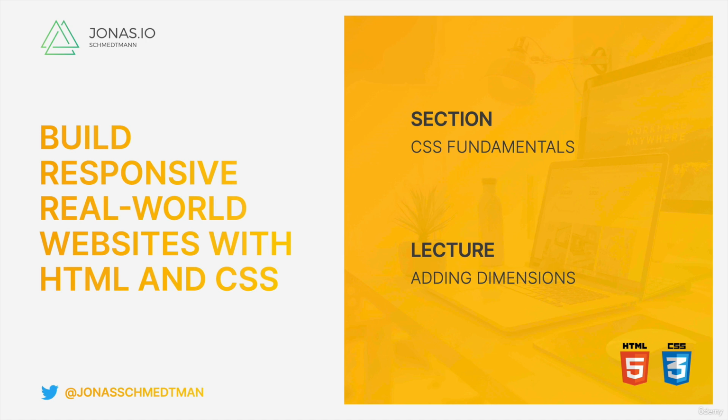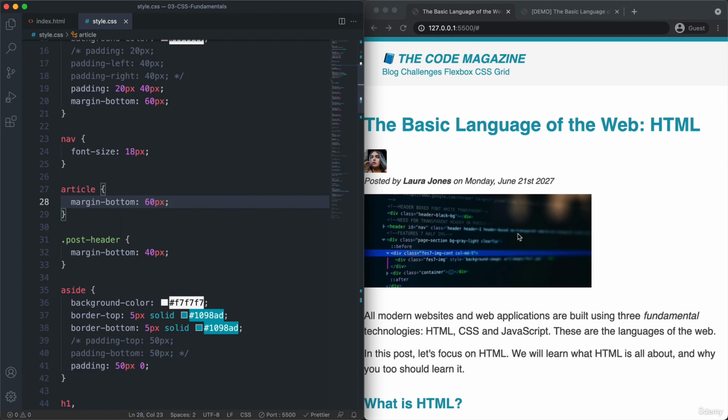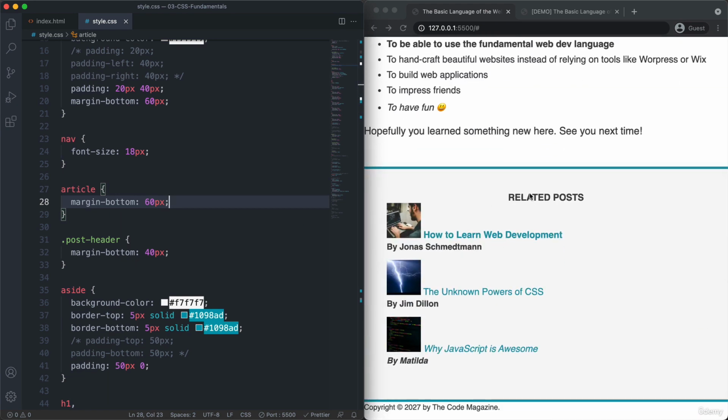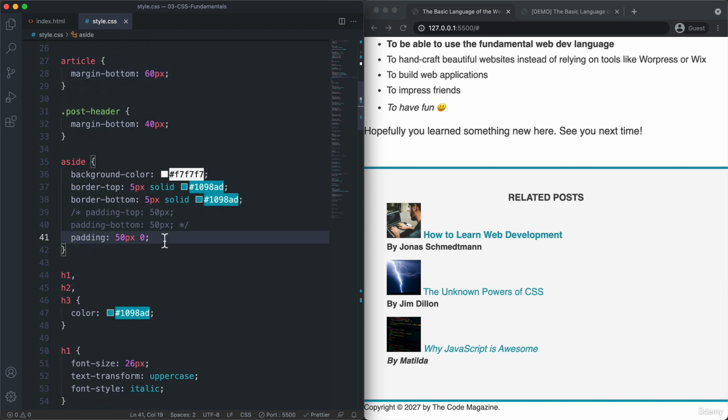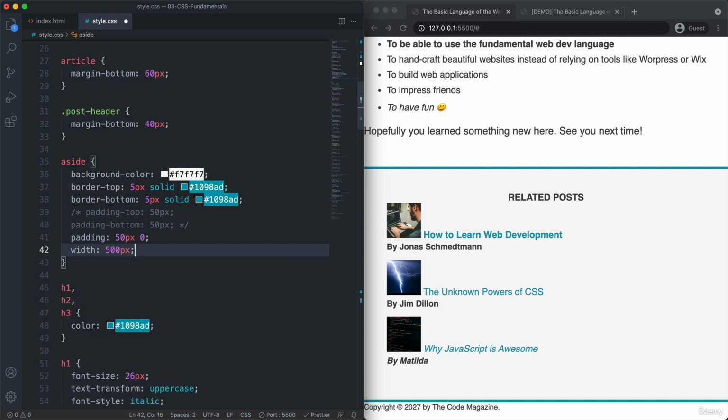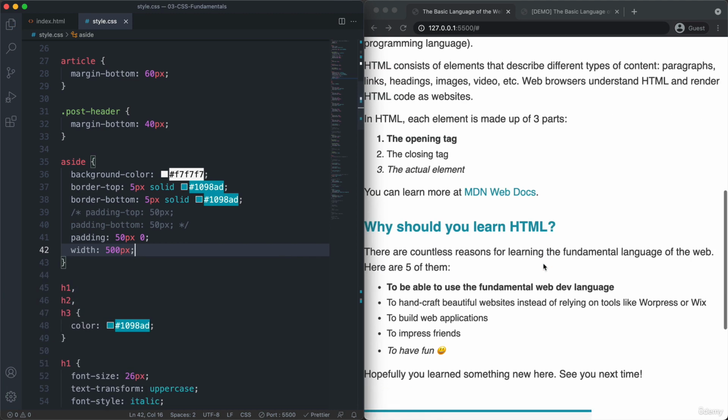So now let me just very quickly show you how we can add dimensions to elements in CSS using the height and the width property. And let's once again start with our aside element down here, which at some point later will be our sidebar. And so it shouldn't be as wide, and instead we only want it to be 500 pixels wide. So we can simply come here to our element and specify the width as 500 pixels.